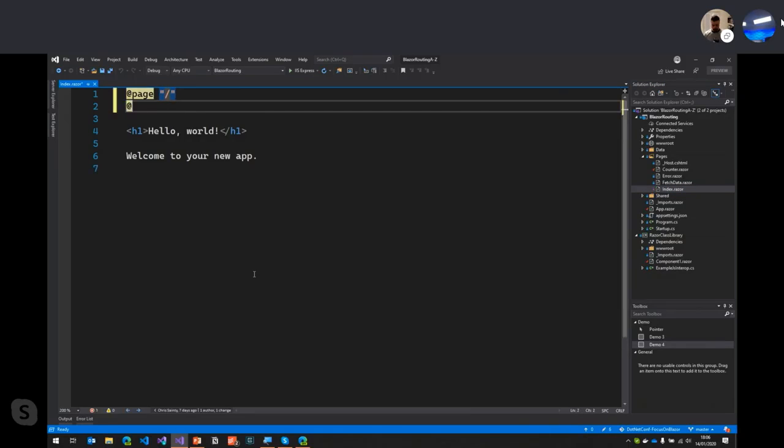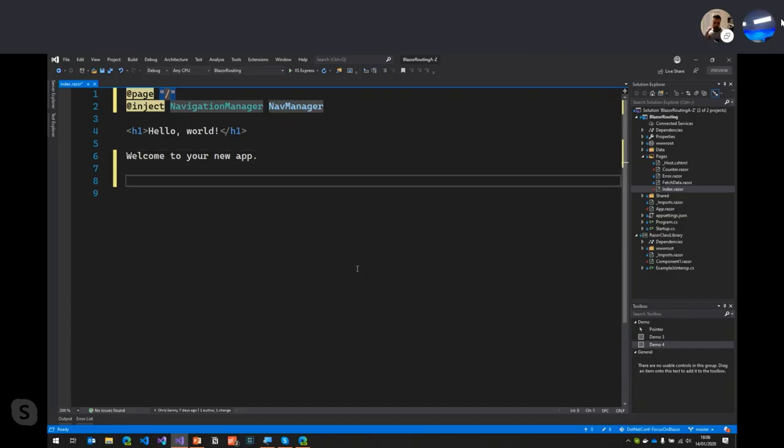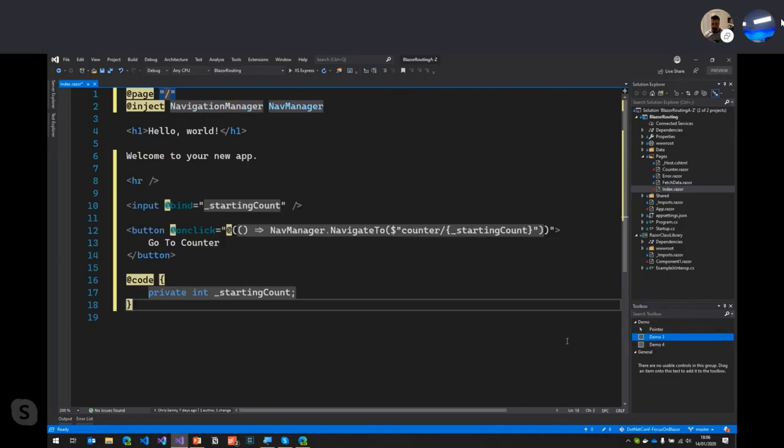So I'm going to inject, can't type today, I'm going to inject the navigation manager like so. And then what I'm going to do here is I'm going to paste some code because it's just a little quicker. And then we're going to walk through it.